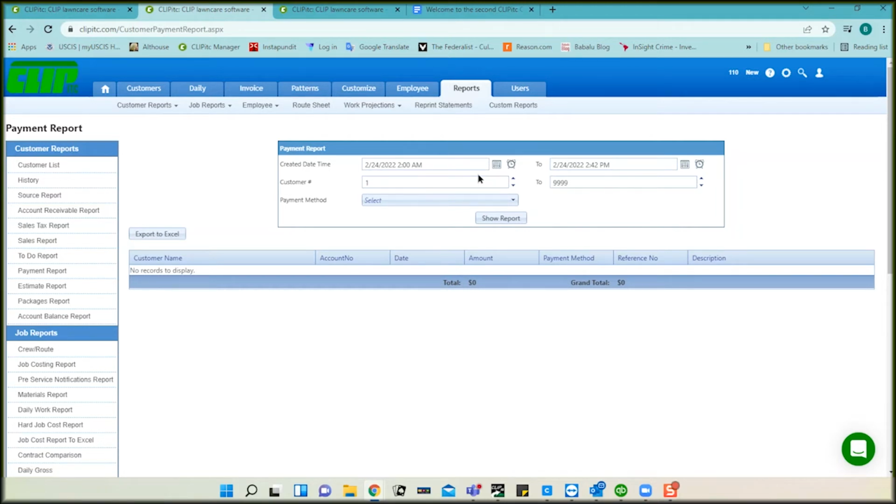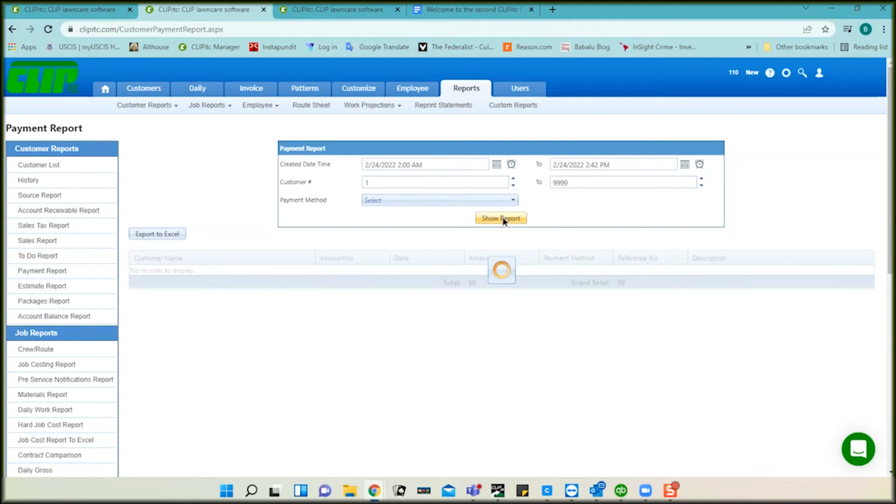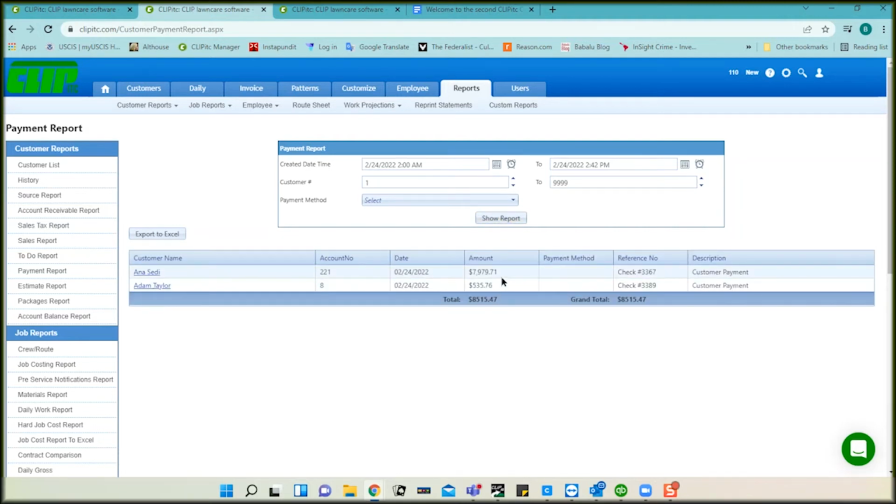So we're going to do this, hit Show Report. So here now are the two payments that we got, check number, and I can export it to Excel if I want to print it out or save it, for instance. But this is always available. You can run this report a month from now for this date range and you still see the same information. So this is one way to create the report for payments.